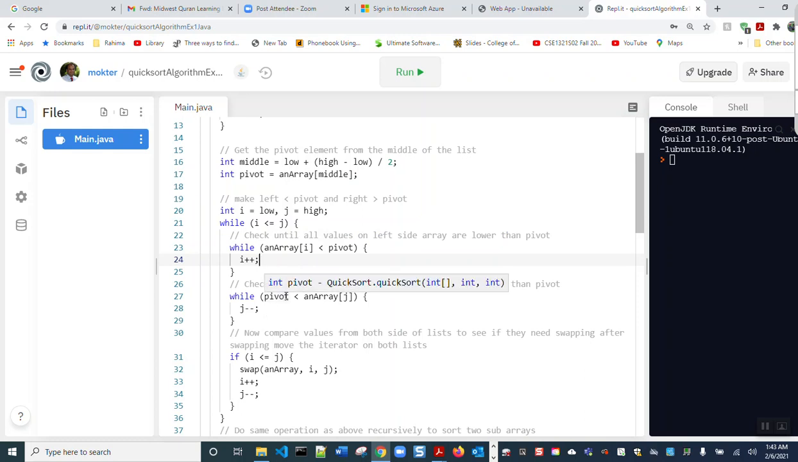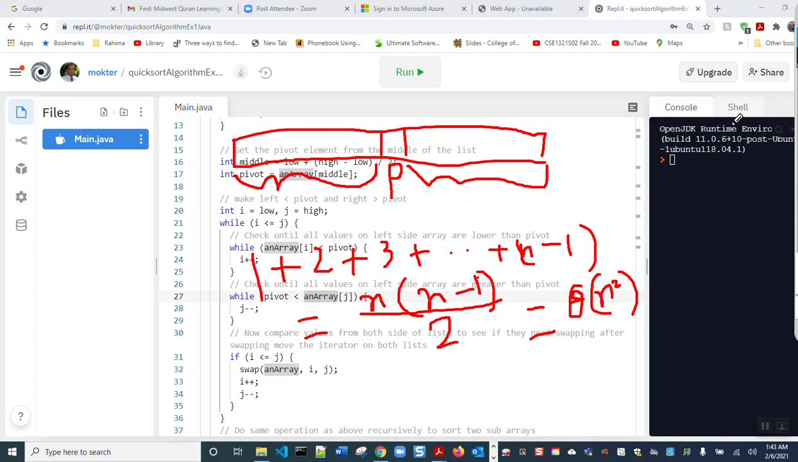And similarly, for the right side, this is the left side, the left side of the pivot element and the right side of the pivot element. This is the pivot element, and the right side values are greater than the pivot element, then we decrease j. Actually, what happens over here, let me draw it.